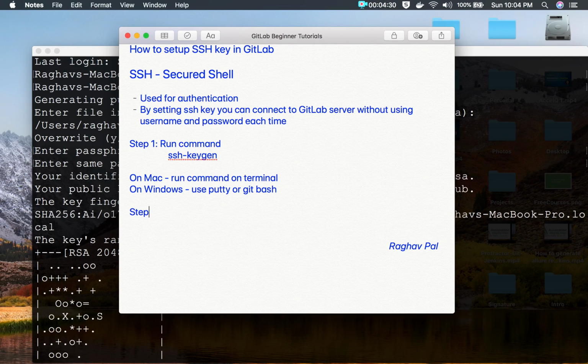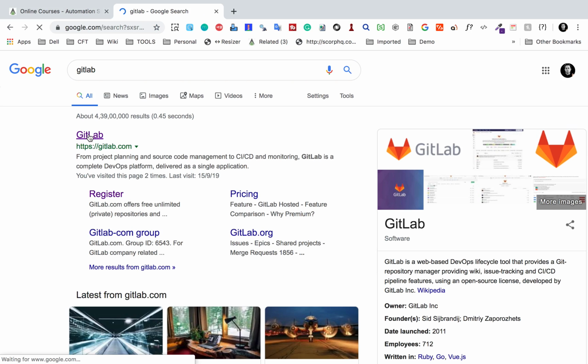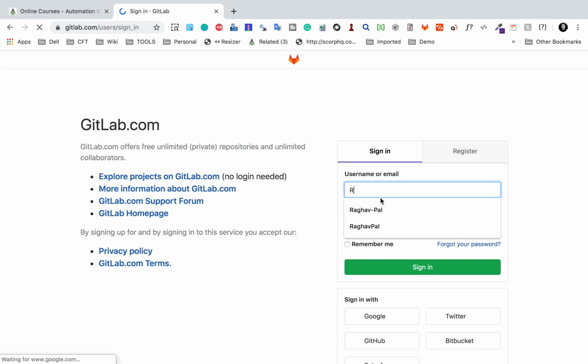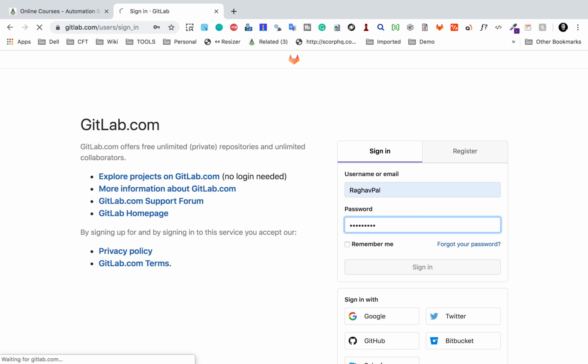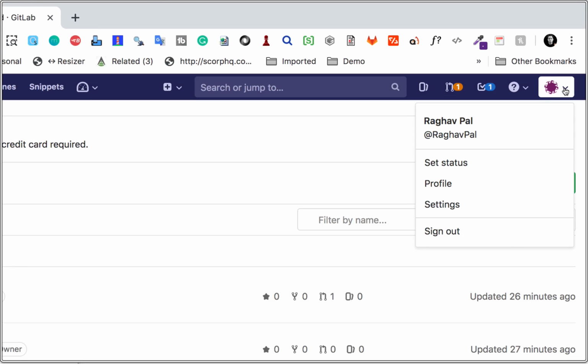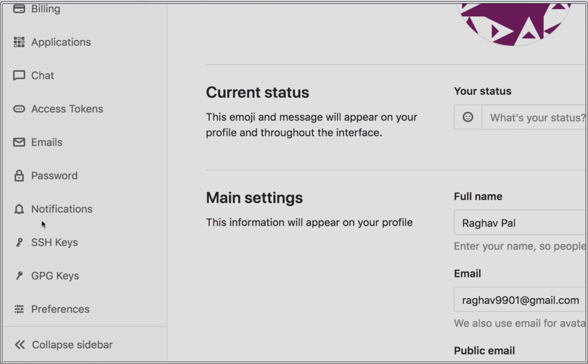Now step number two will be log into your GitLab account and then go to your account, and then you will go to settings and SSH keys. So I will just go to my GitLab and log in. So I'll go here and say sign in, and I will sign into my account. And here, if you go to your account or profile at the top right, you will find settings here, go here. And here you will find an option for SSH keys.